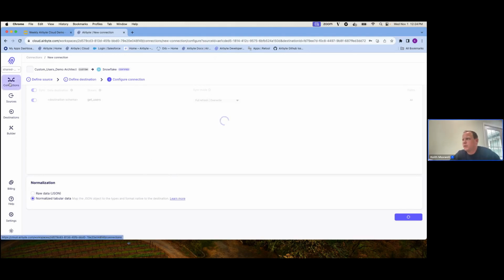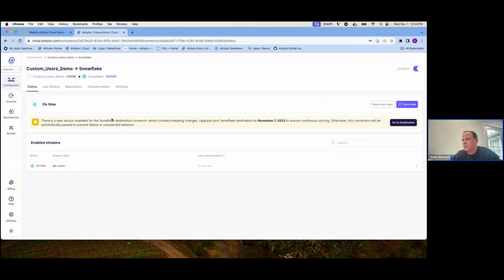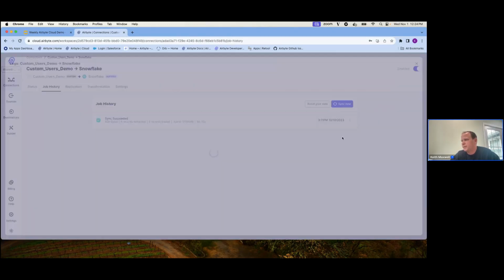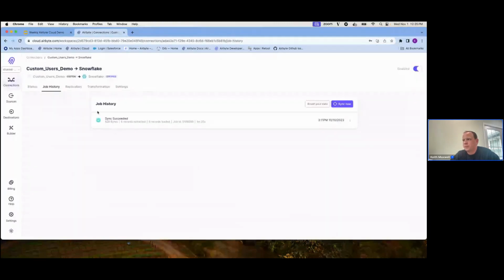All right, so what I'll do is I'll flip back over here. All right, so we've got our custom users into Snowflake. I'll sync this data now. This is going to get any new user data from my API, land that data into Snowflake. We could check out the history of what it looked like last time I ran this. We've got all our logs here, and it was a successful sync.